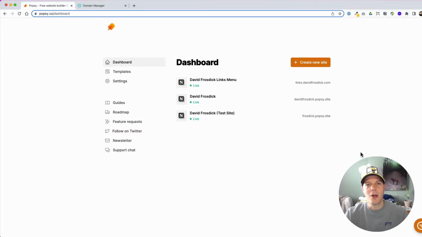Okay, so to start with, we are using a site called Popsy.co, and it's a website builder that works on top of Notion. So we're using Popsy and Notion. Notion is a note-taking app and a database app that you can use to completely run your entire life, your business, your work streams, using it to store information on. So I'm going to show you that in a moment as well.